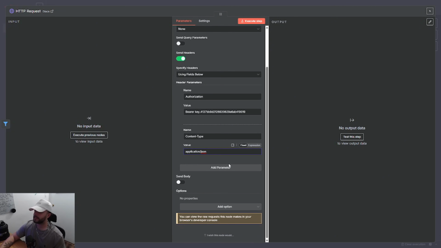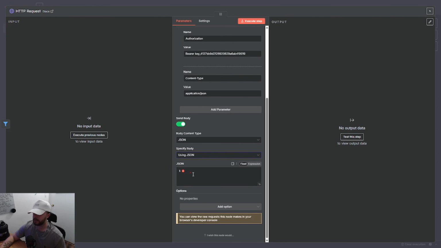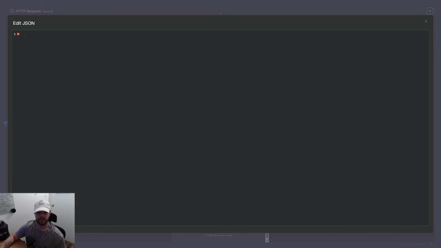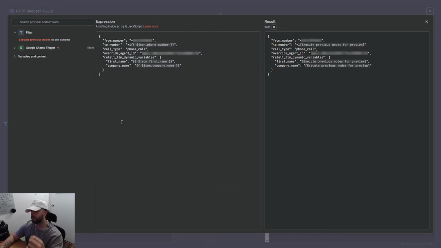All right, guys, the next thing that we're going to do is send body. Let's go ahead and enable that. We will choose JSON, but we will specify the body using JSON rather than the defined below. Now there are a couple variables that we are going to need to add right here. I will be pasting this down below for you guys to copy. I'm just going to paste it in like that. And if I expand it for you guys, I'll give you a quick run through.